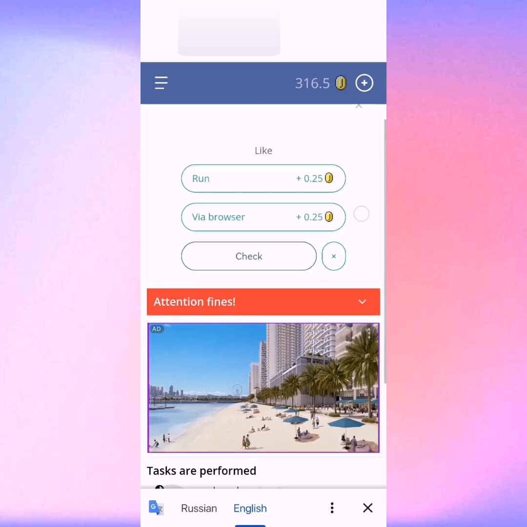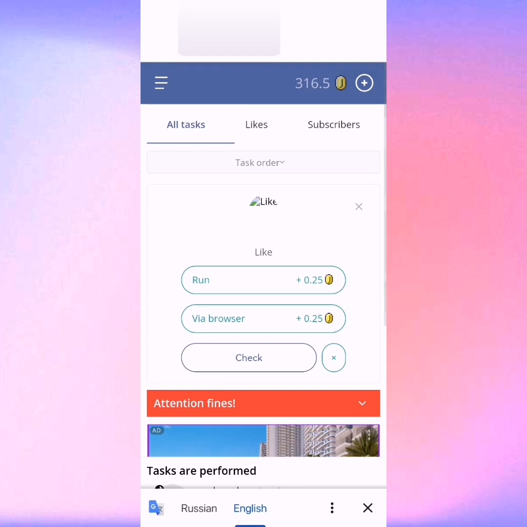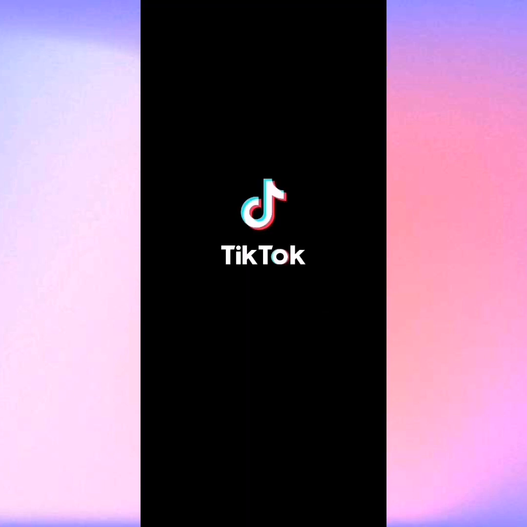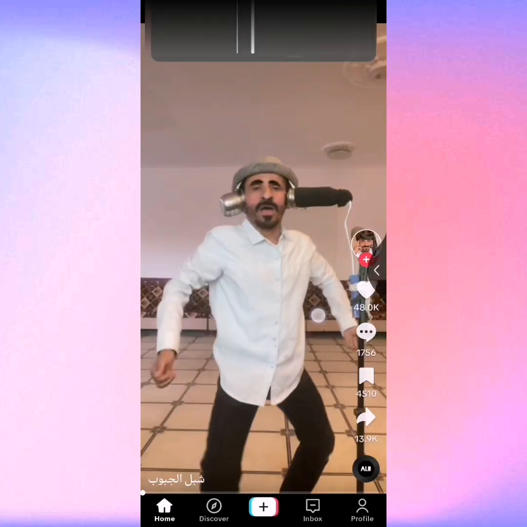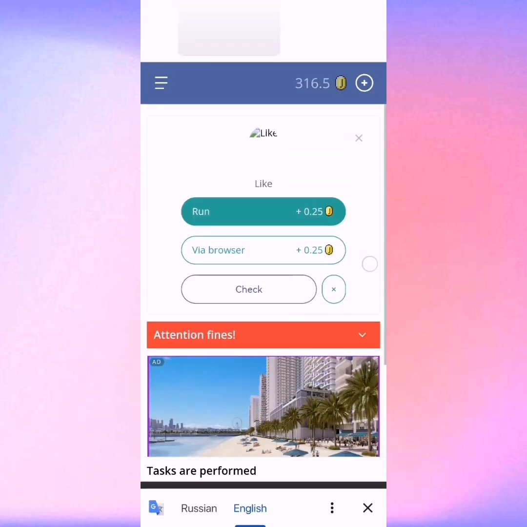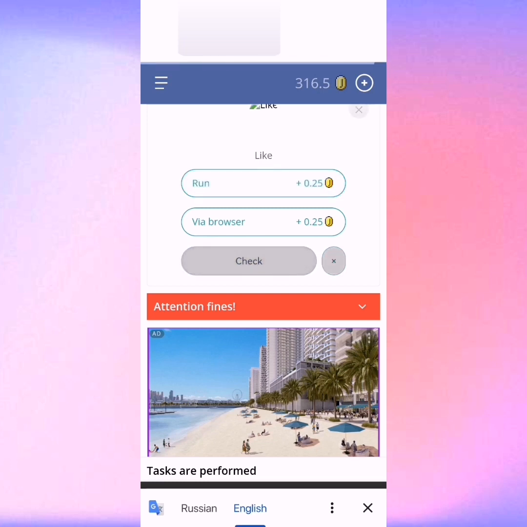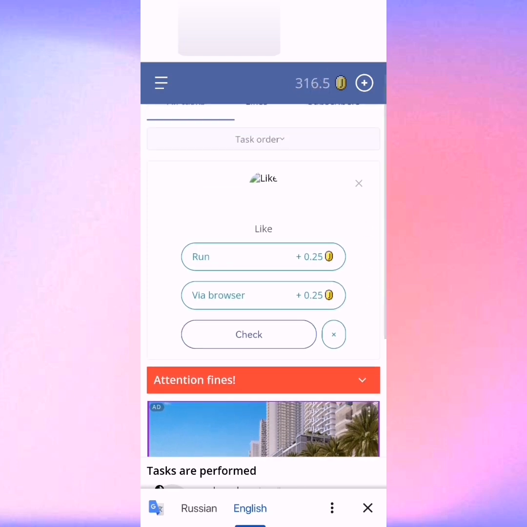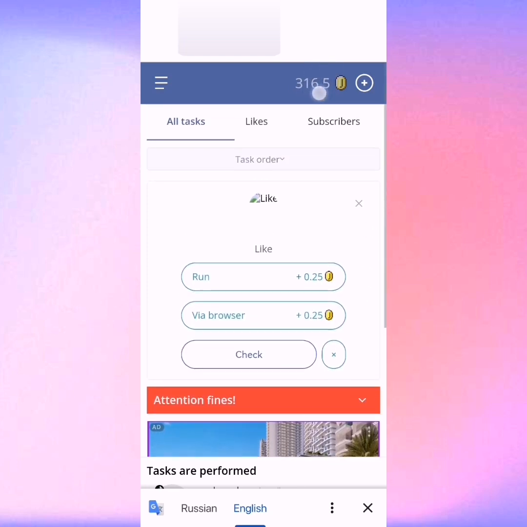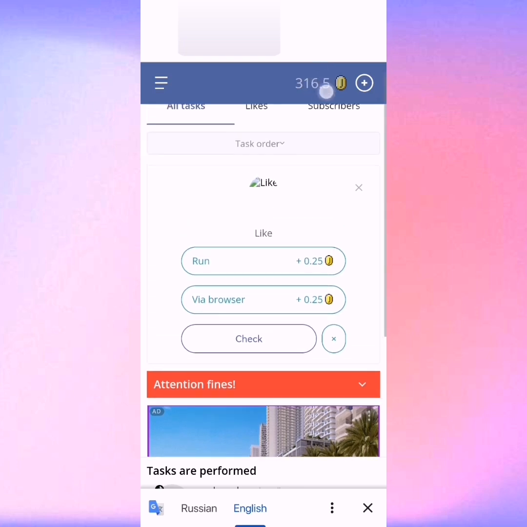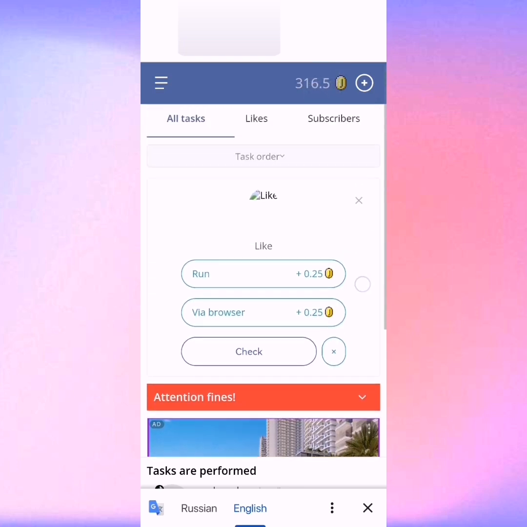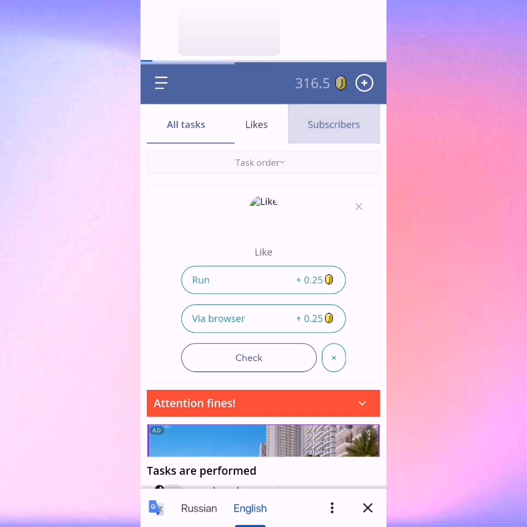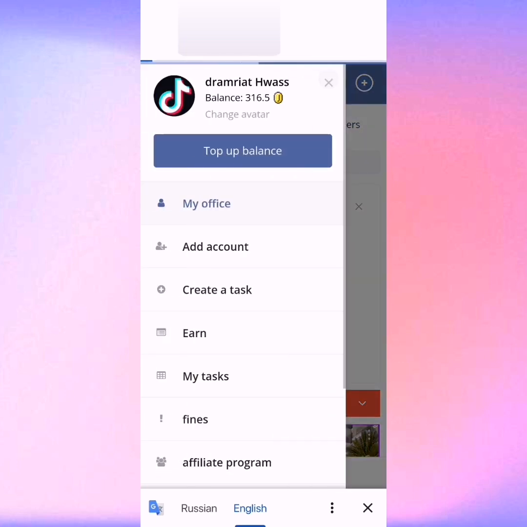You can use these tasks to connect to your TikTok like that and put likes on videos. And after that you click in check to get paid your coins here. Coins here are coins of my balance, not for advertising. This is how to earn. Also there are subscribers and likes.